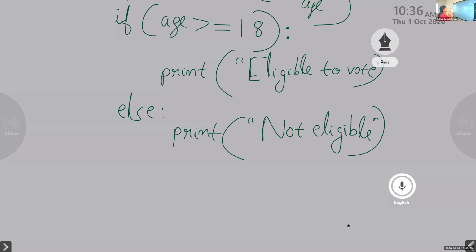True. So if the question is true, the statements which are inside the if will get executed. So the control of the execution will go to the if part. So what will be displayed? Eligible to vote will get executed.